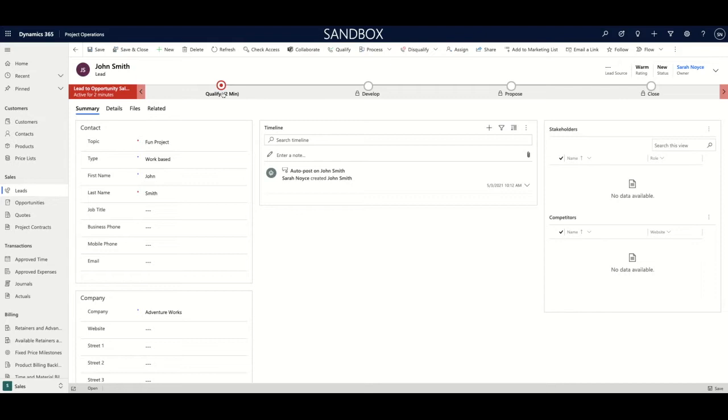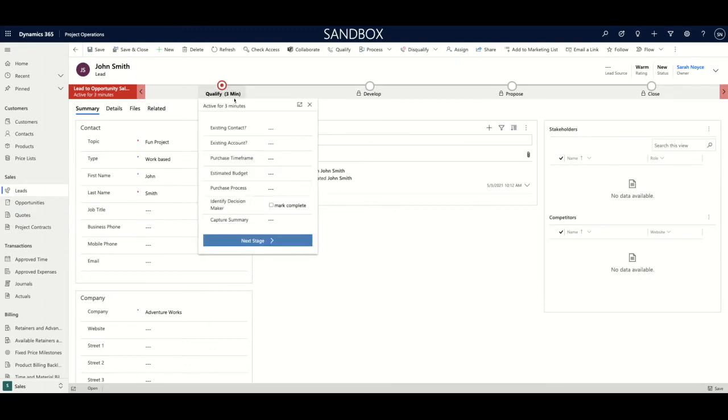First, before you just hit qualify and say this is good to go, you can go into this section under qualify. If John Smith is already an existing contact, you can add him here. If this account, AdventureWorks, is already an existing account, you can do that here. I know for a fact this one is, so let's add AdventureWorks right here.